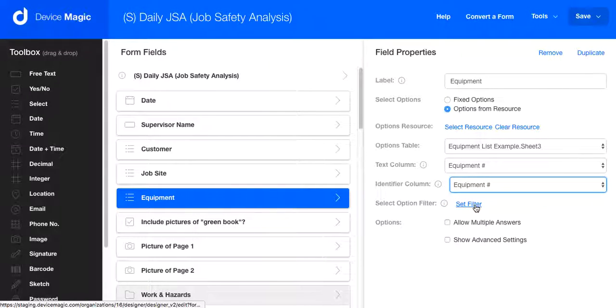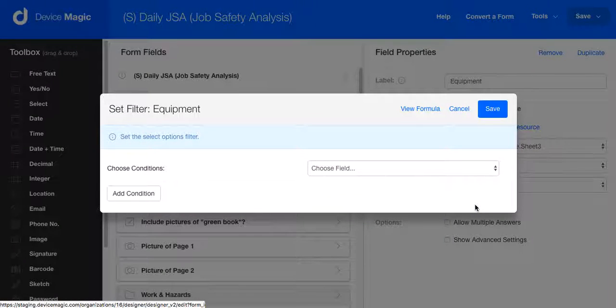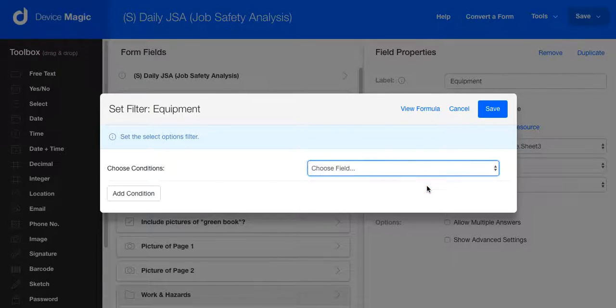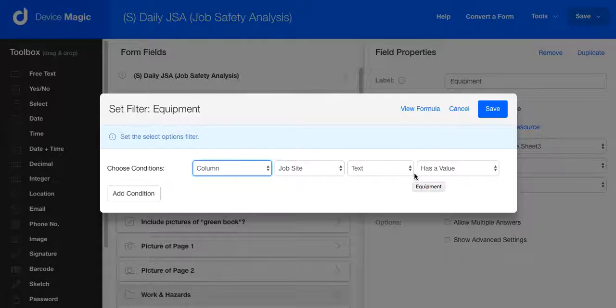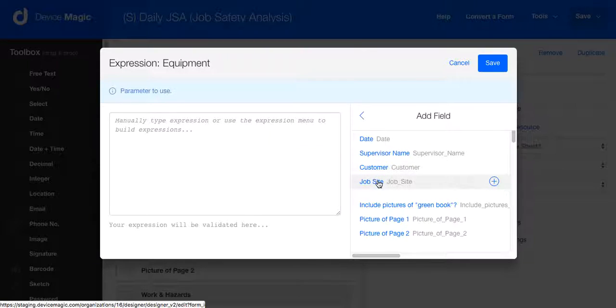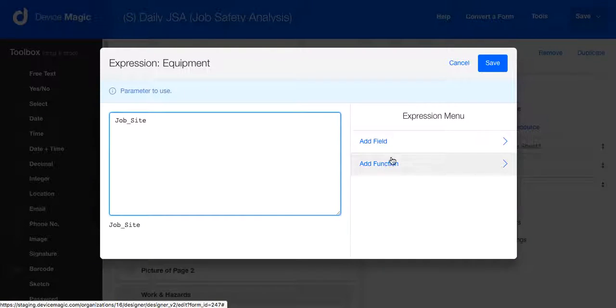This time, when we set up the select question filter, we want to look at the values in the column of the spreadsheet for job site, and we only want options when the job site equals the job site question which we set up earlier.